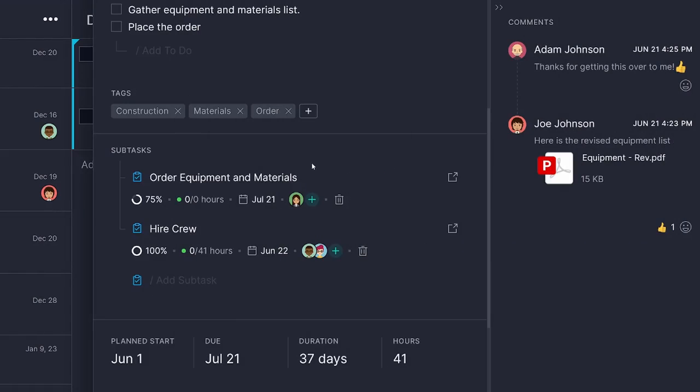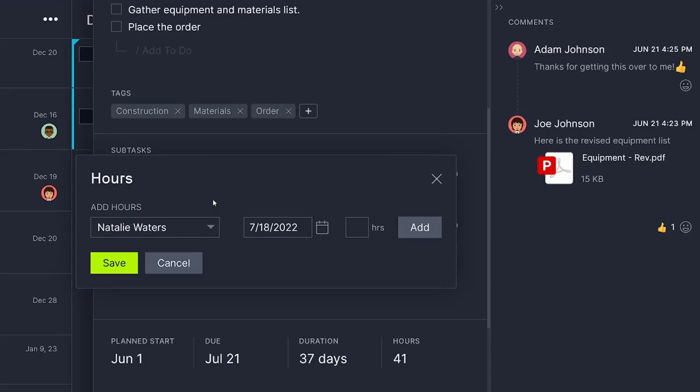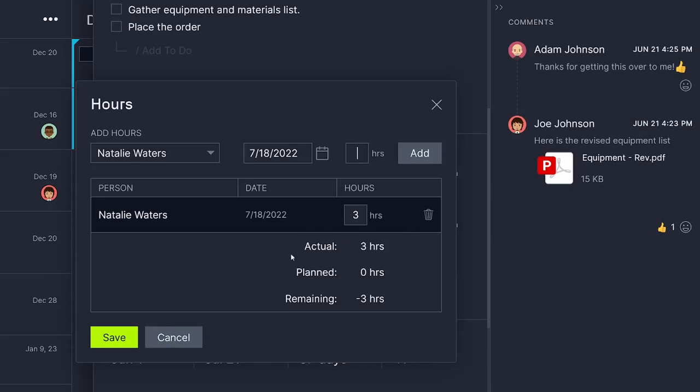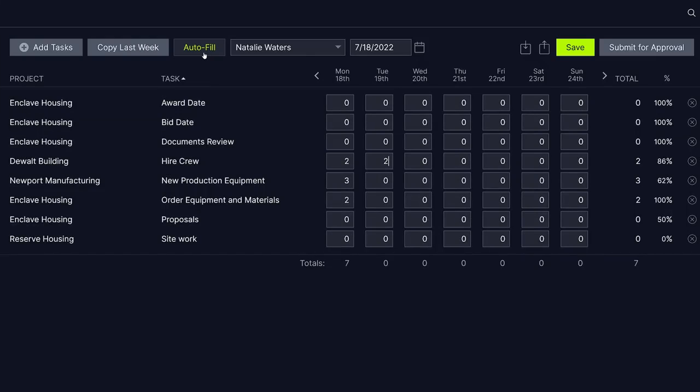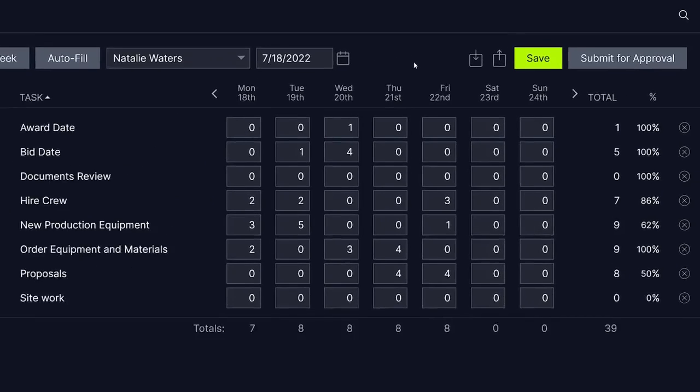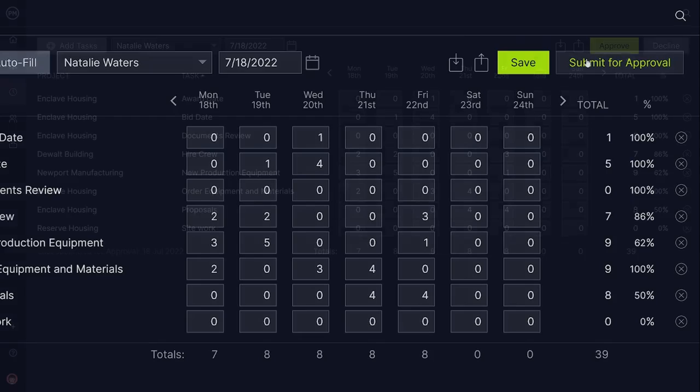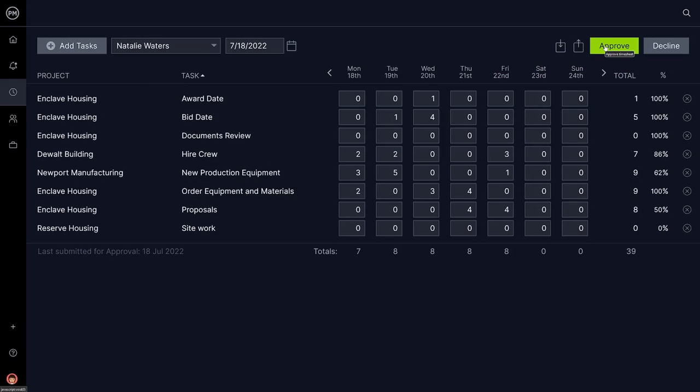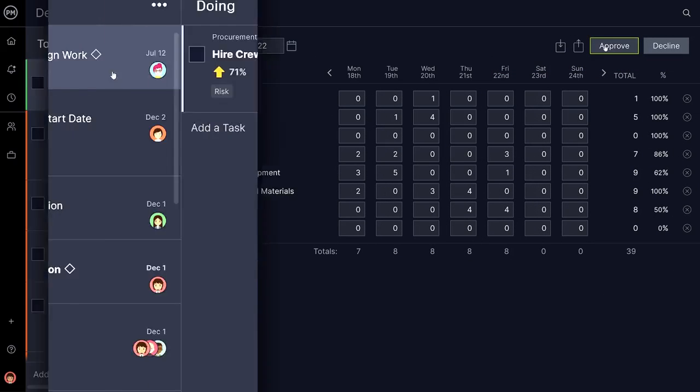Tracking time for invoices is easy with software that auto-populates your timesheet for you. When team members log hours working on tasks throughout the week, those hours can be made into a timesheet at the click of a button. Team members submit timesheets for review and approval, giving managers transparency into the progress of work.